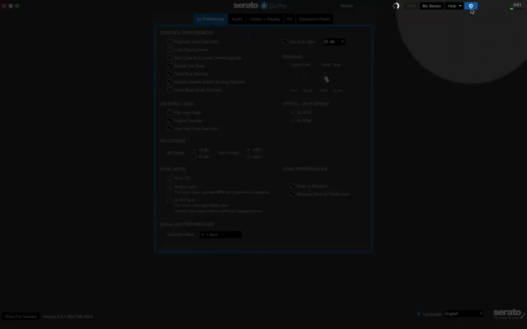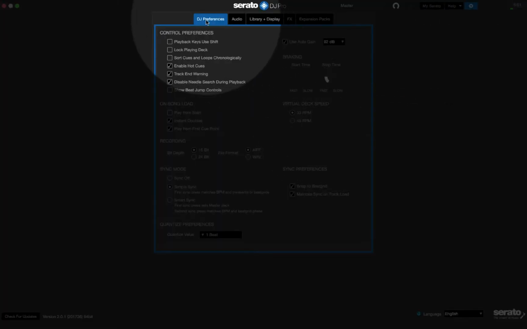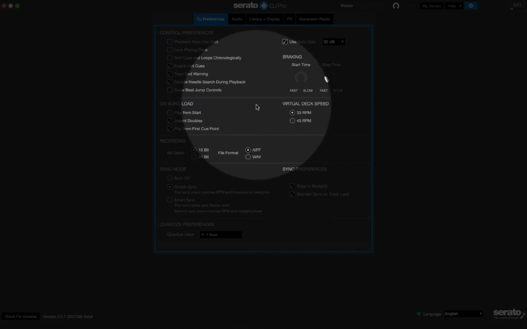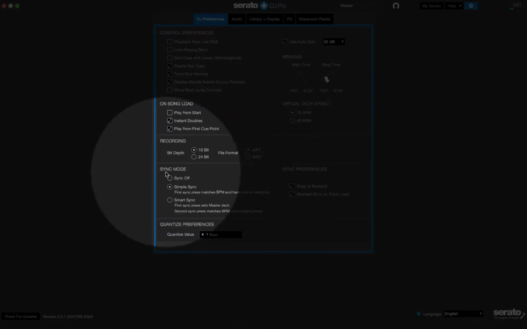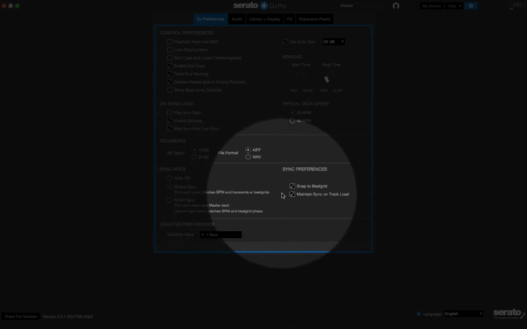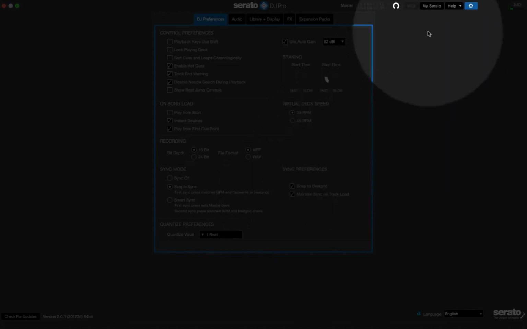So we go into our preferences, and then under DJ preferences, which is the very first option in both Serato DJ and Serato DJ Pro, this is exactly the same. Under sync mode down here, you've got simple sync. You could turn this on, make sure snap to beat grid is on. You don't have to worry about maintaining sync on track load if you don't want to do that. That's not necessary for this.